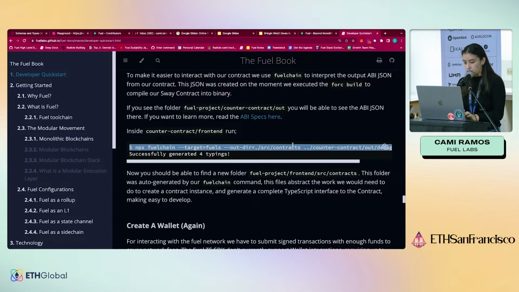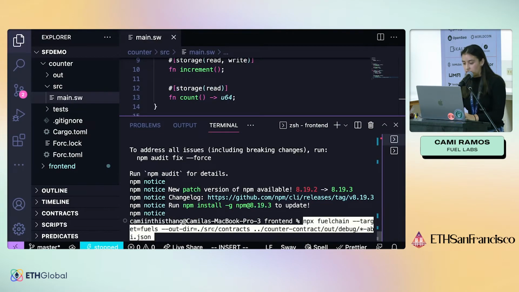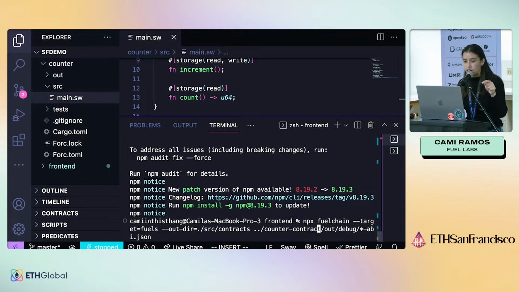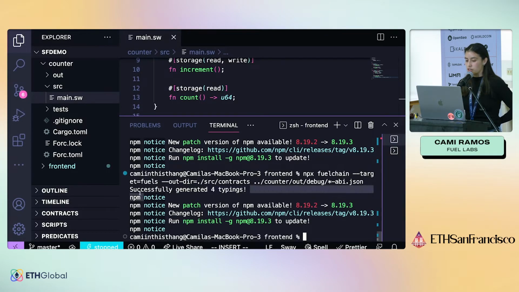So I'm going to copy this, but without this. And then here, I'm going to change the name, because I called it counter instead of counter contract. There'll be a note in the quick start, but it's the name of this, so counter. And if we run this, you'll see successfully generated 4 typings.